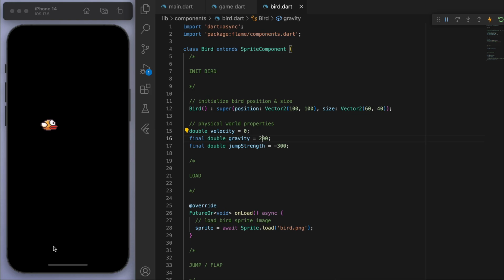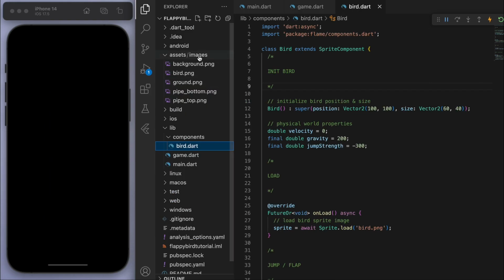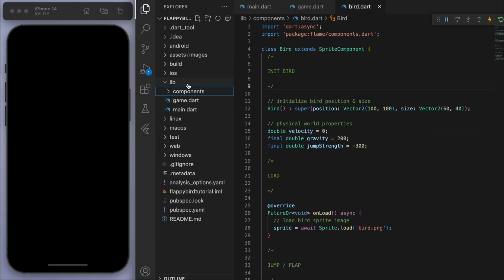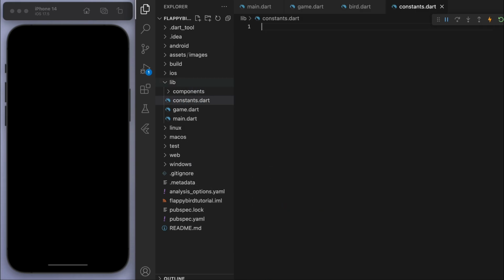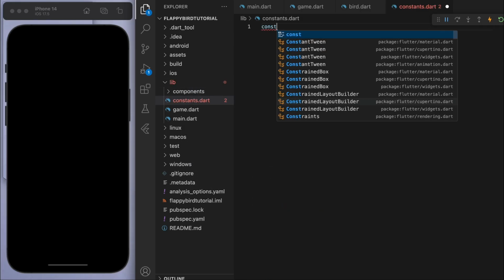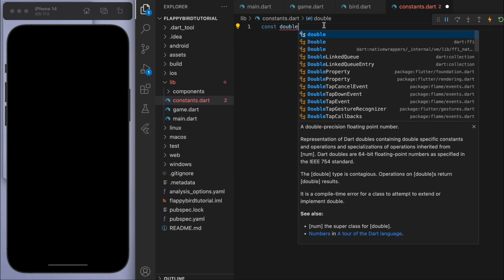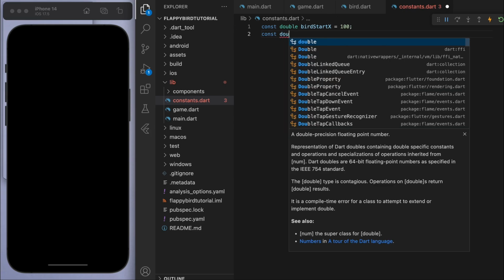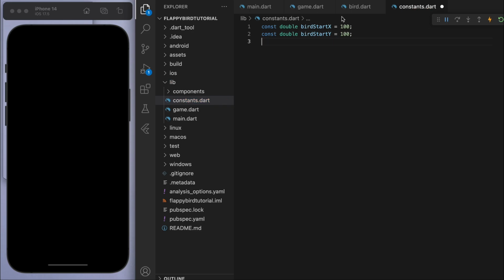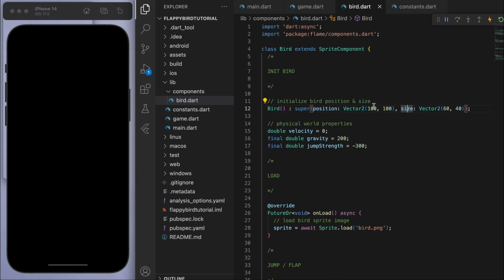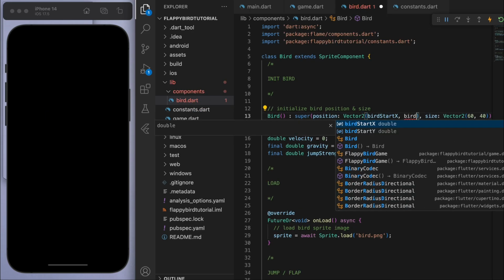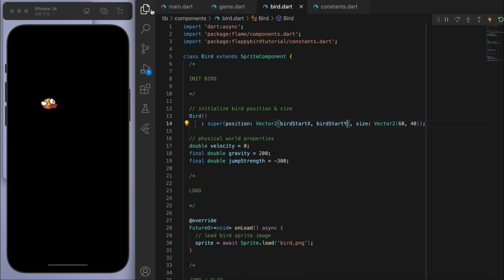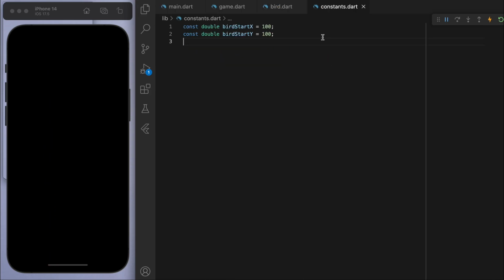One very important and useful thing you should do is to create a new file called constants. And I'm going to put all the constant numbers in here. So for example, let's say const double and the bird starting position for the X and the Y. So instead of specifying an actual number like this, I want you to just say bird start X, bird start Y. And same thing for the size. So I'm going to call this bird width and bird height.